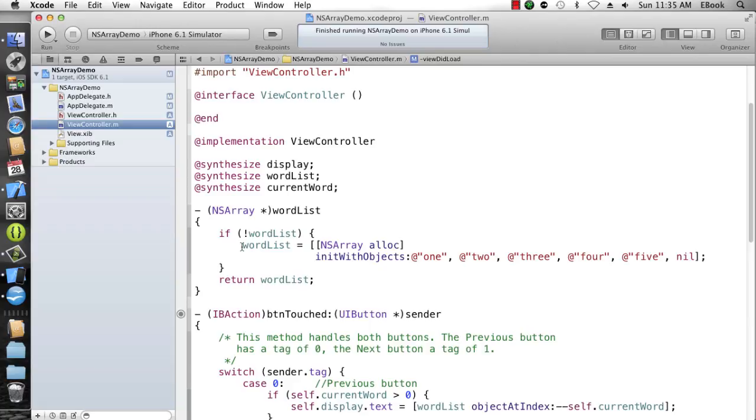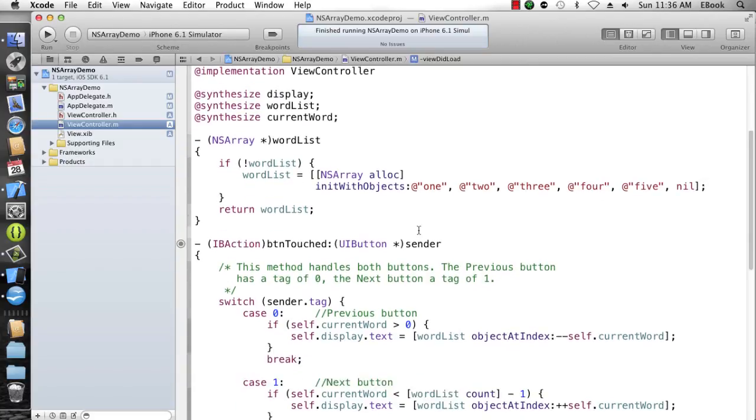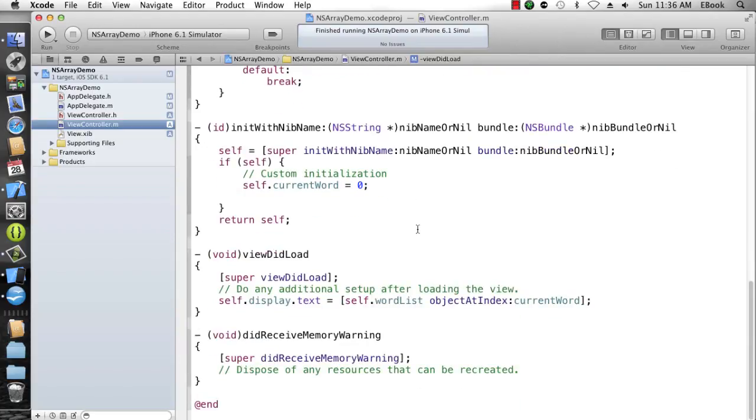Why don't I say self.wordList here? Well, because self.wordList is going to call the getter, and so what will happen is this will continue to loop. So what we're doing here is we use the ivar, the property name without self, to initialize wordList to an NSArray with these 5 strings. So when the application runs, display.text is going to be equal to the string, the NSString 1.